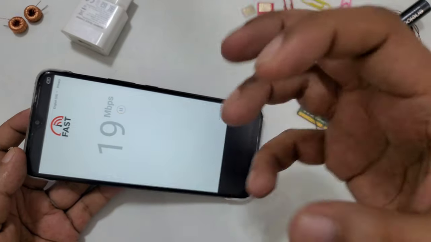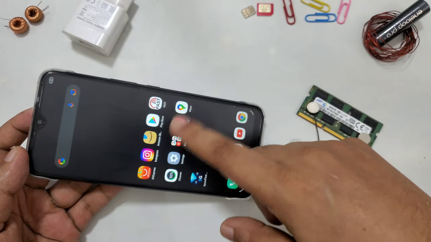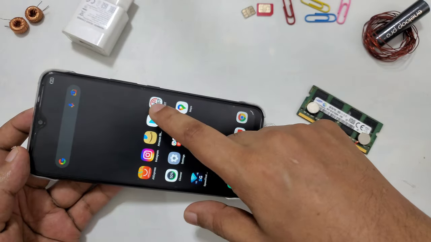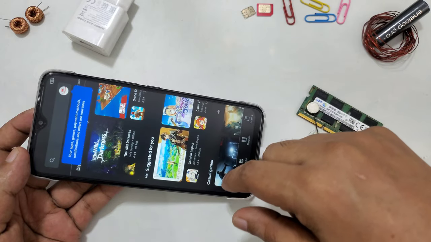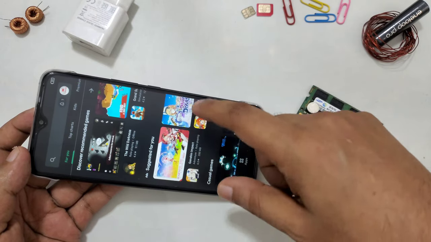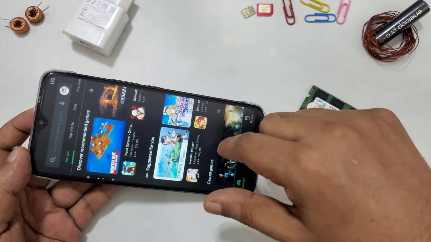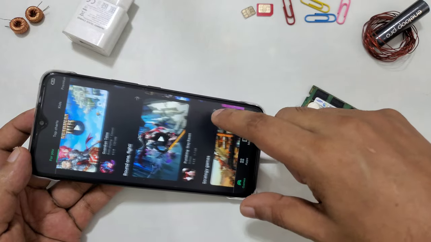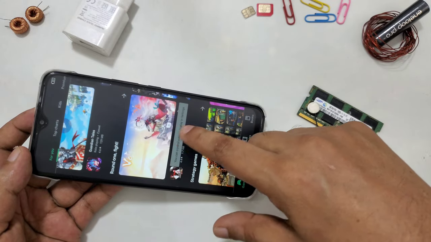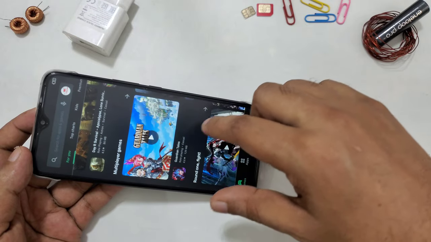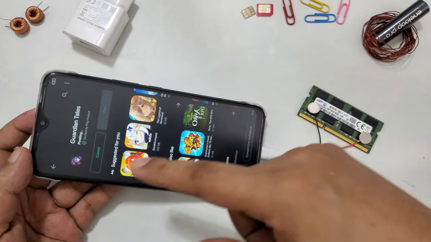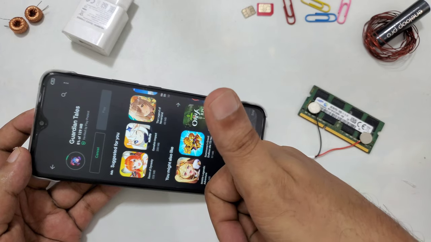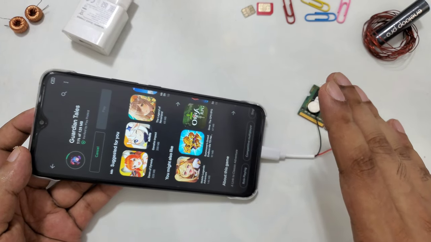Wow, it jumps to more than 20 MB. But let's try something to download. Okay, this is location. Let's try to download on Google Play Store some small application. Okay, maybe. Okay. Yeah. So this is the demonstration.